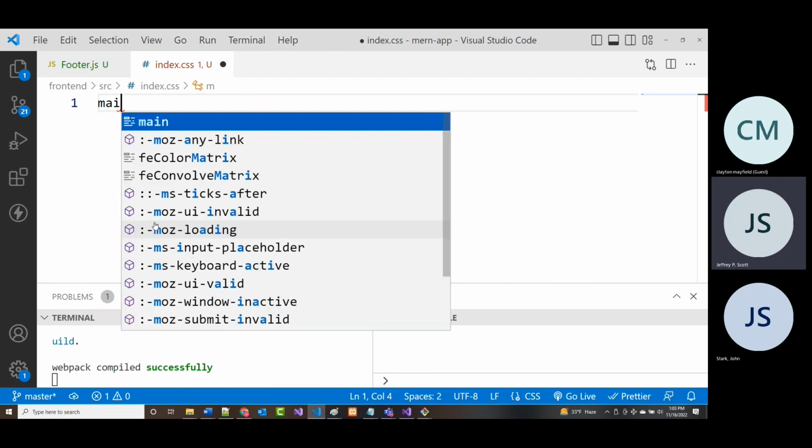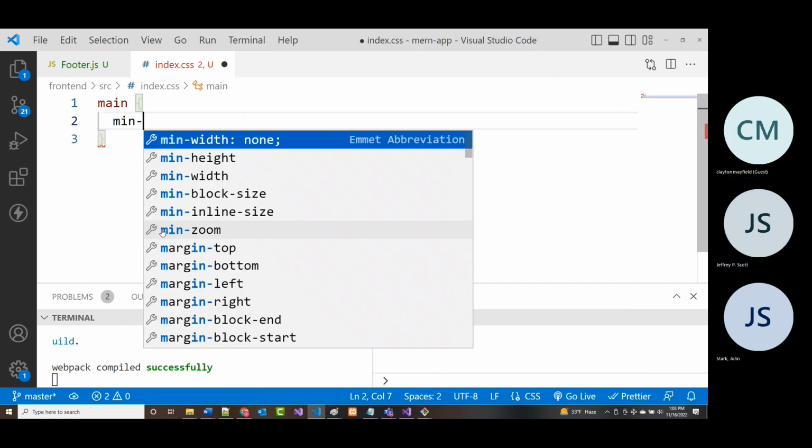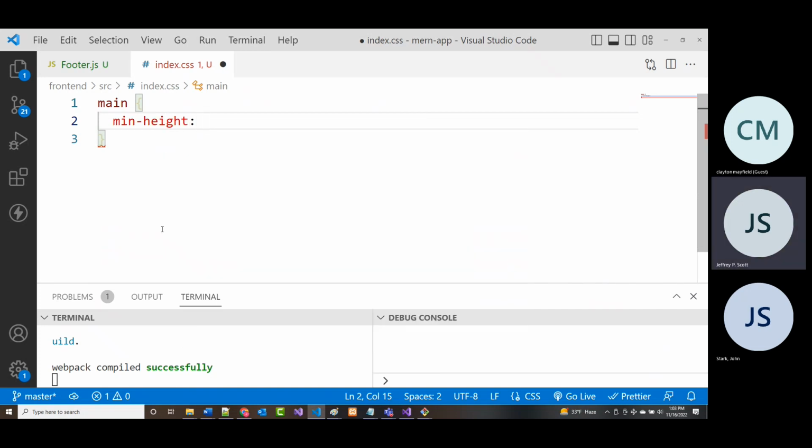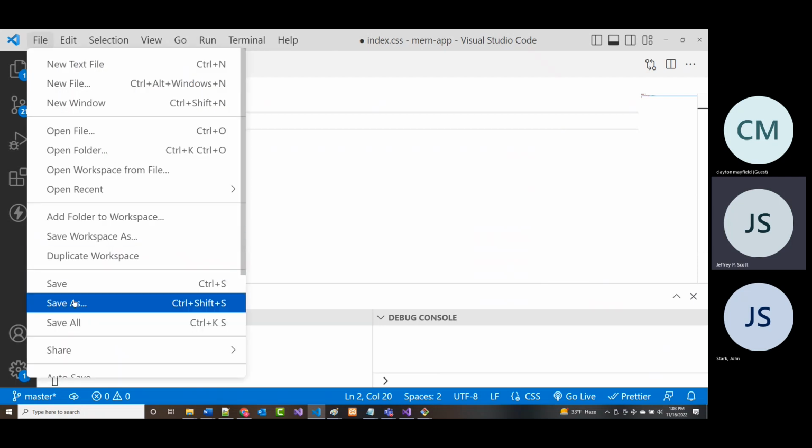So in that main area that we just did a bit ago, I'm going to come in and say the min height, and I'm going to set it to 80 VH. In other words, the main part of this should be taking up 80% of my screen, regardless of which size it is.